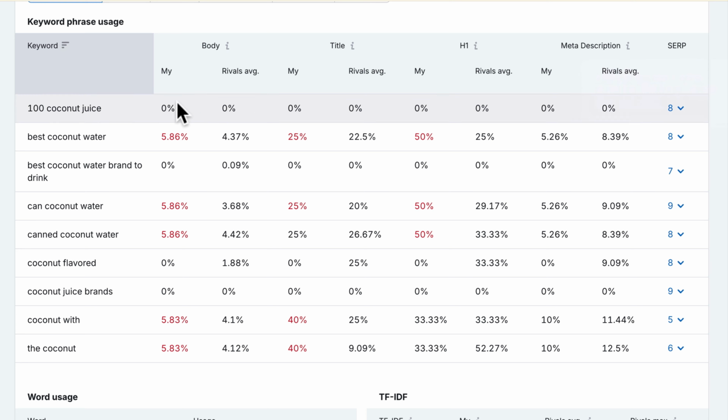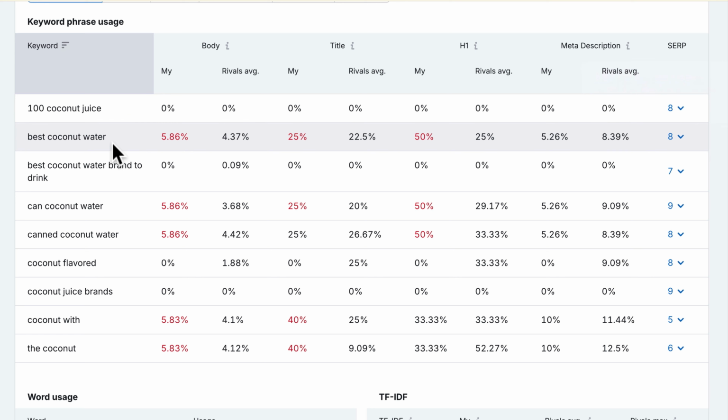Let's take a look at the best coconut water keyword. So remember, it said we're using those keywords too much in the body. And right here, it shows us that the best coconut water keyword is showing up in 5.86% of the text in the body, whereas for our rivals, on average, it's showing up 4.37% of the time. At first glance, this might seem like you should reduce the amount of times that the words best coconut water appear on the page. However, that's only half the picture.